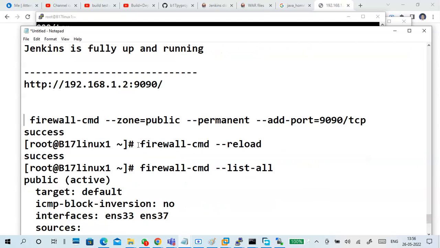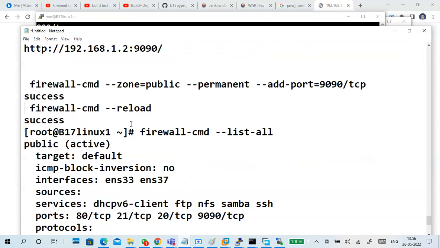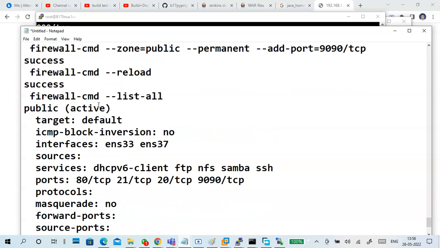Of course you have to do it with root only.